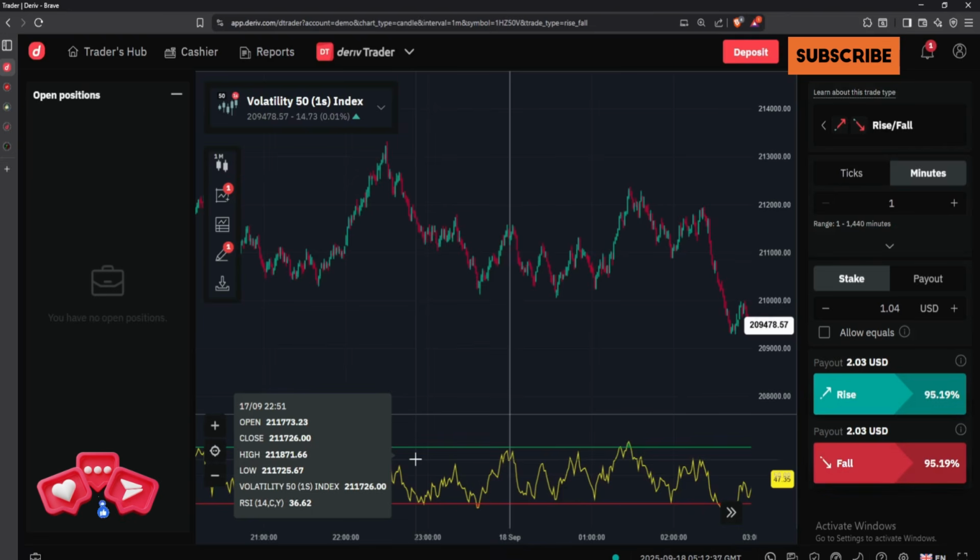The second thing, RSI divergence. If price makes a new high but RSI doesn't, that is a potential sell, but you have to be very careful. And vice versa. If the price makes a new low but RSI doesn't, it might be a potential buy, but be careful with how you execute it.